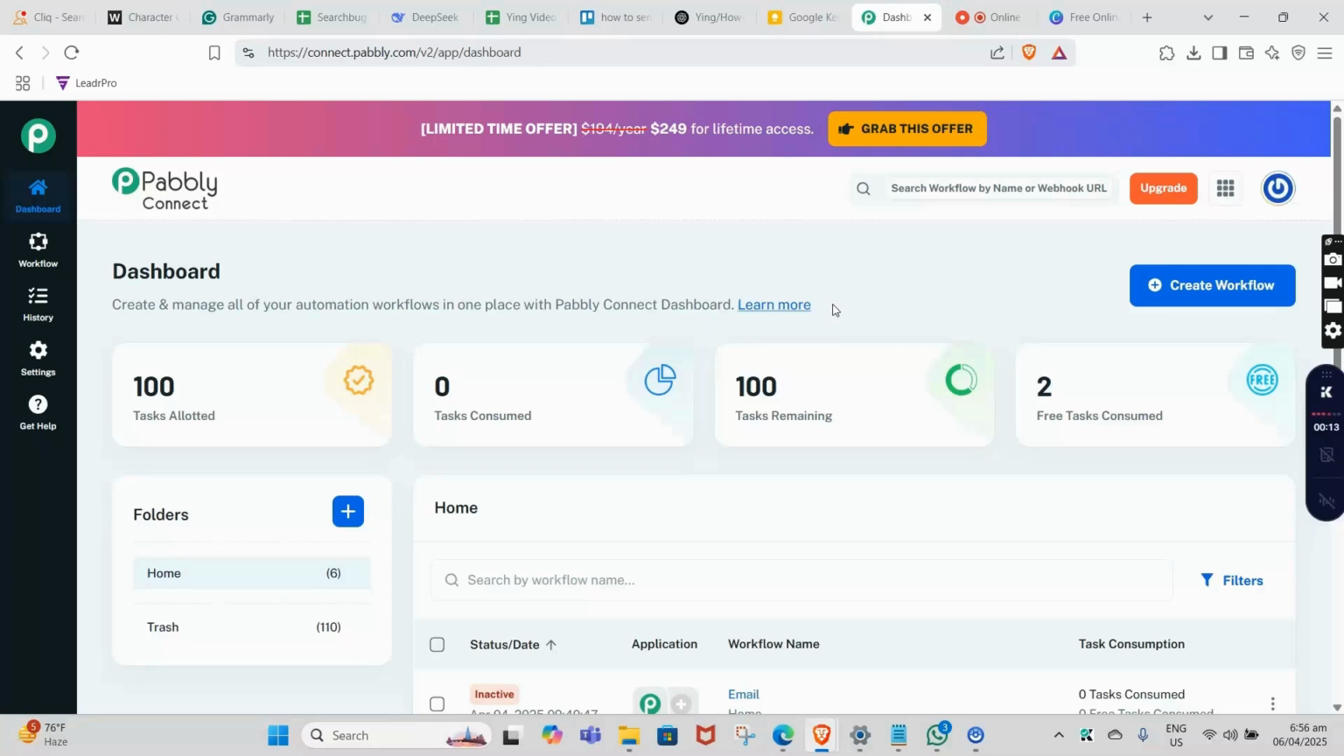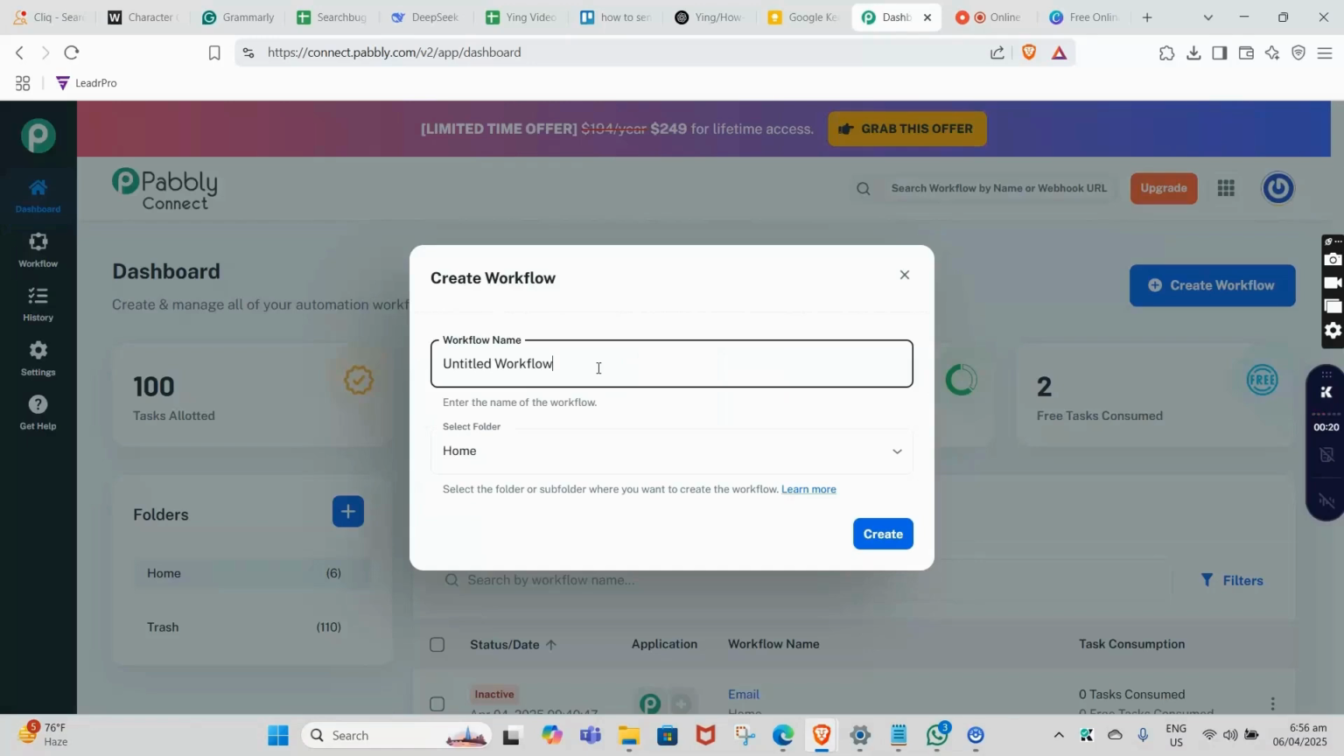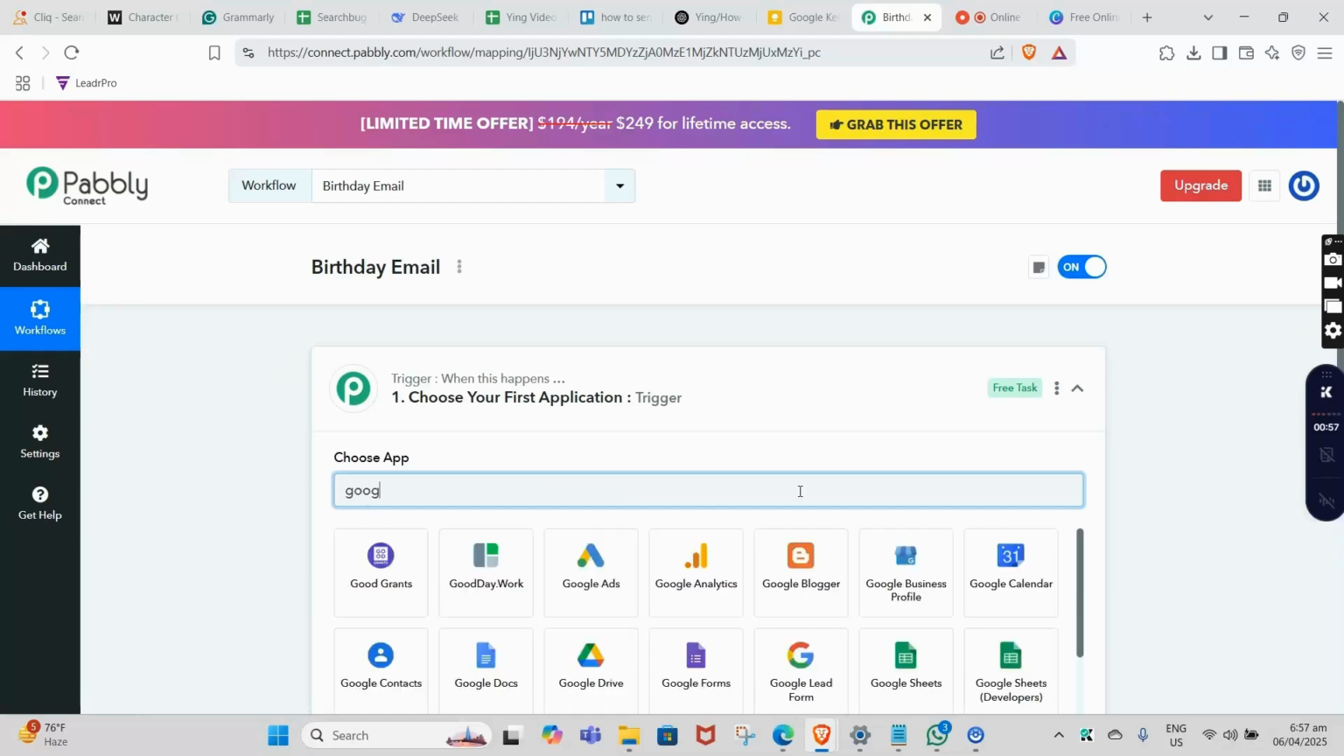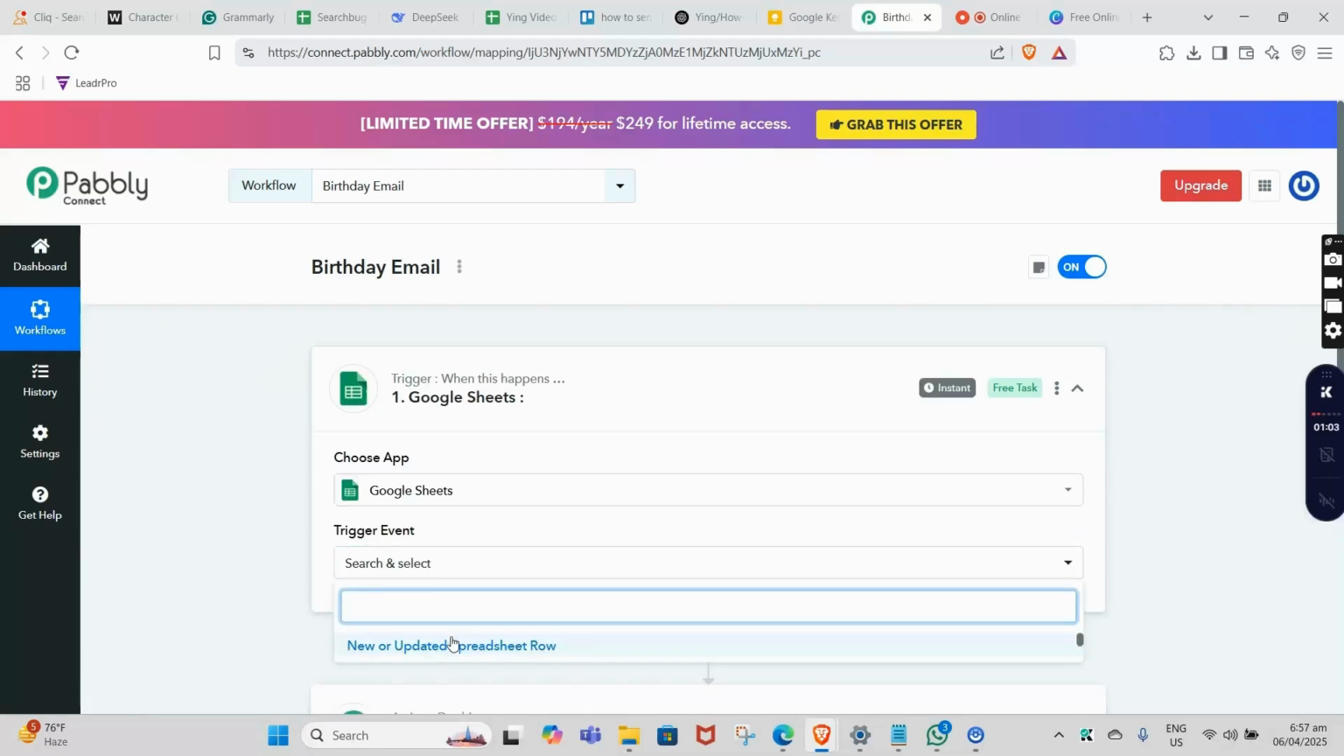To send birthday emails using Pabbly Connect, the first thing is click the Create Workflow button and then type your preferred workflow name. Then click Create. On the next page, choose the app where the person's birthday celebrant information is saved. For example, Google Sheets. And then choose this as the trigger event.